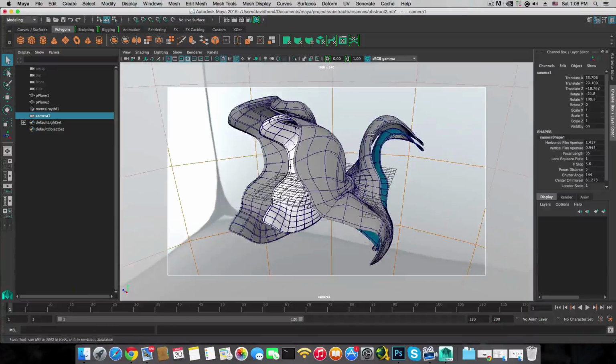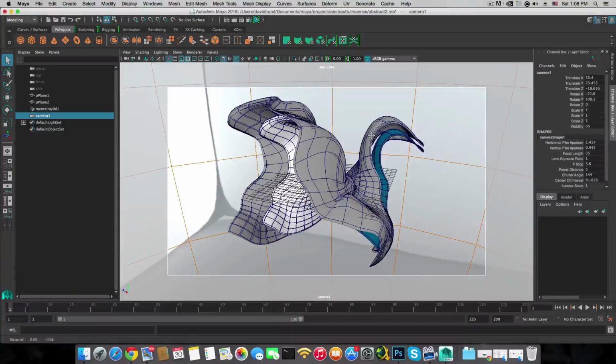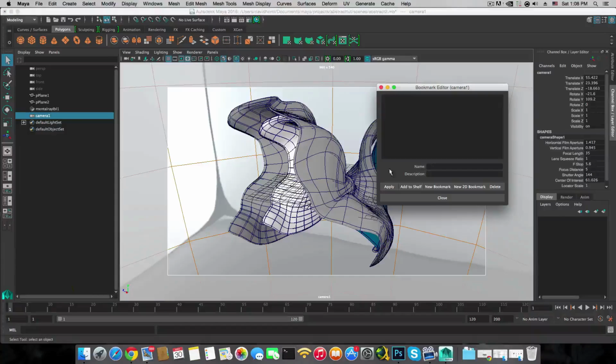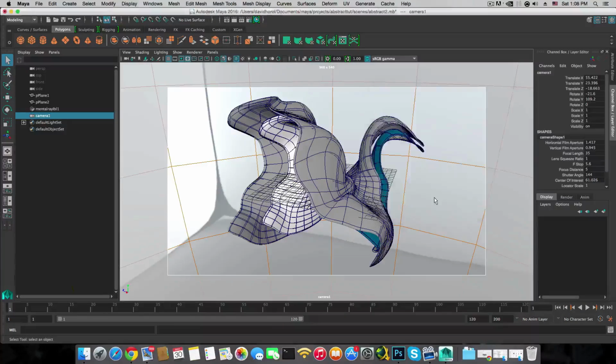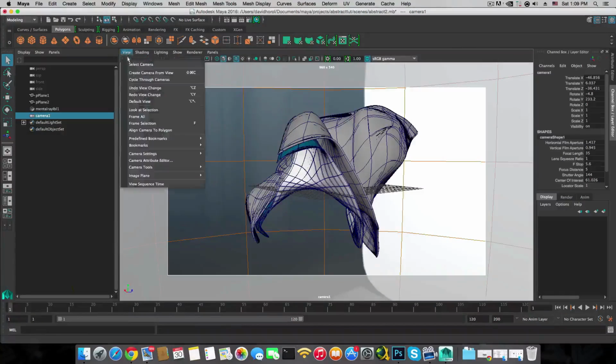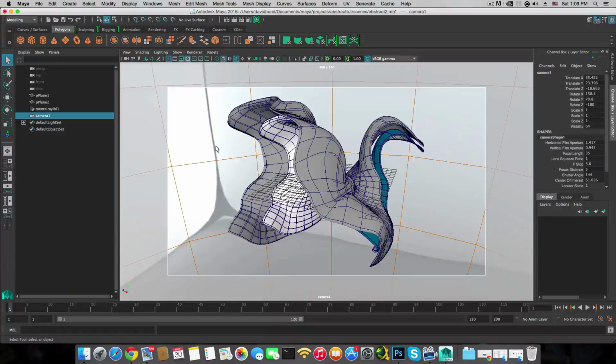Now I'm going to do a little bit more tweaking to the camera zoom as well as the angle. When I'm satisfied with that, I'm going to go over View, Bookmarks, Edit Bookmarks, click New Bookmark, and you can assign any name for it. So position is good, Position 1, hit Enter and close. Now whenever you toggle the camera in all sorts of ways, you can go over View, Bookmarks, choose Position, and it will bring it back to this bookmark.